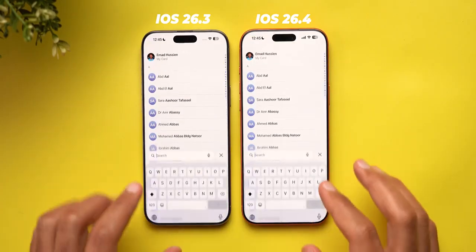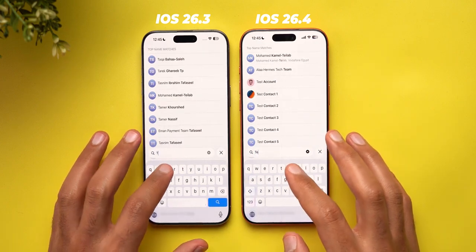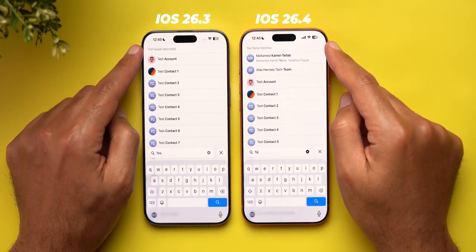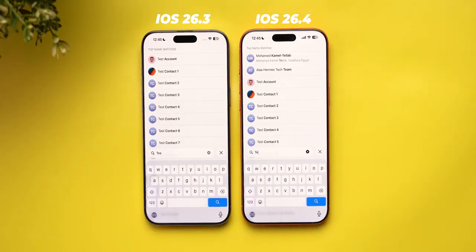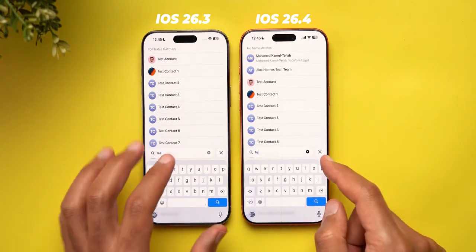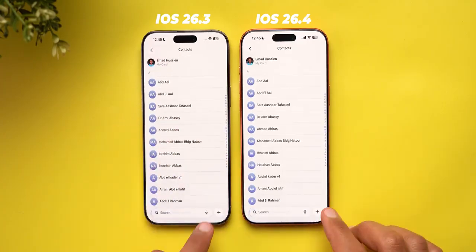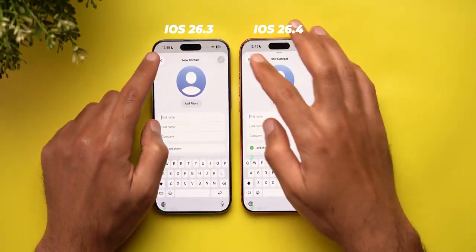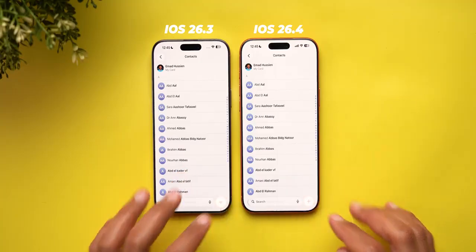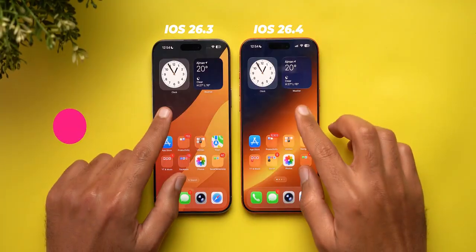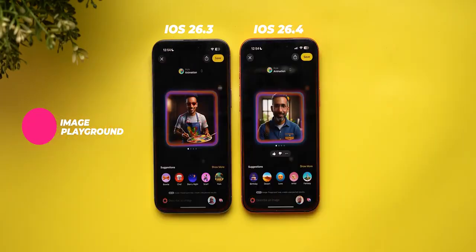Moving to the search, when I do the same search on both, you will notice here that the top name matches header at the top is now smaller in iOS 26.4. Also, the X that you use to clear the text is now using a black color instead of gray. And when you try to add a new contact, you will see the same new animation I showed you under the phone app. The next app we have is Image Playground, which got a couple of new changes.